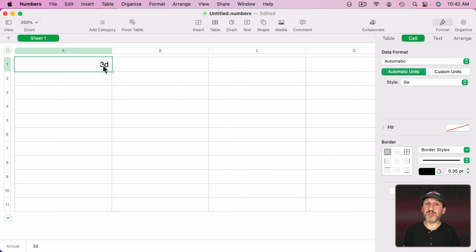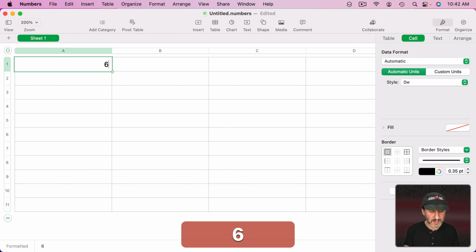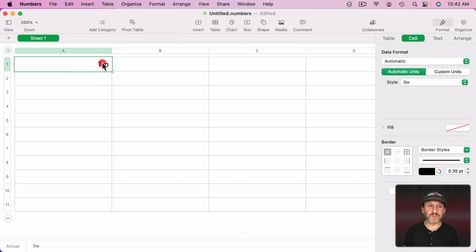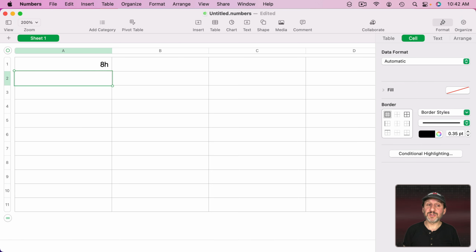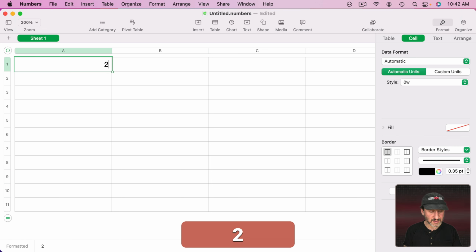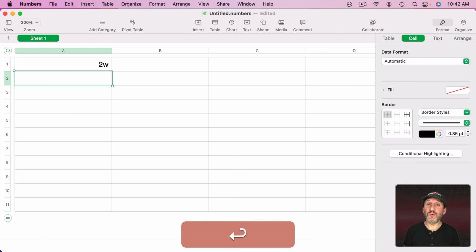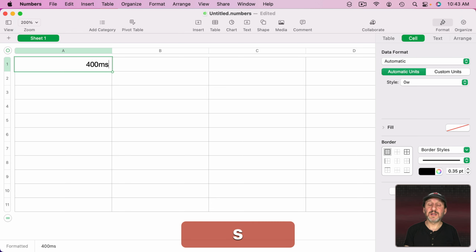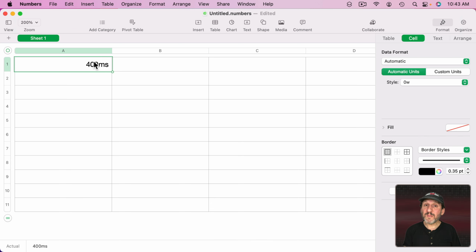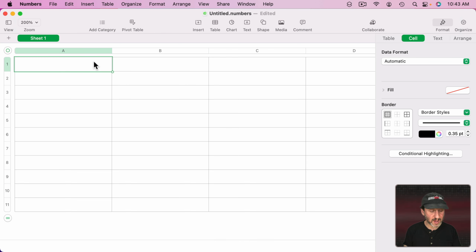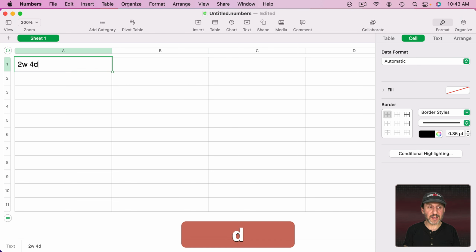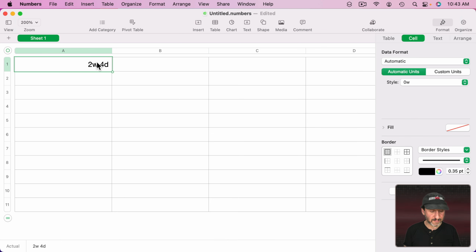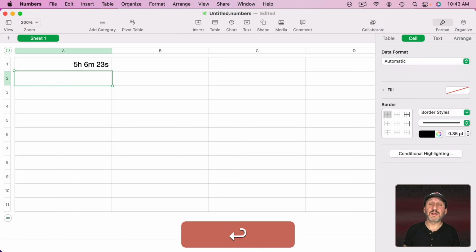There are other letters you could use as well. For instance, 6S is 6 seconds. 7M is 7 minutes. 8H is 8 hours. We've seen days already. Something like 2W is 2 weeks. You could also have something like 400 ms, which represents milliseconds. You can combine these any way you want. So for instance, you can have 2 weeks and 4 days like that. You could have 5 hours, 6 minutes, and 23 seconds like that.